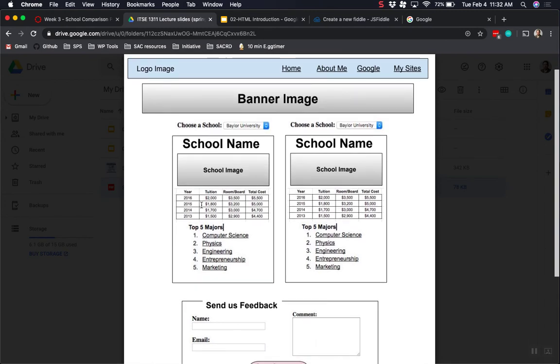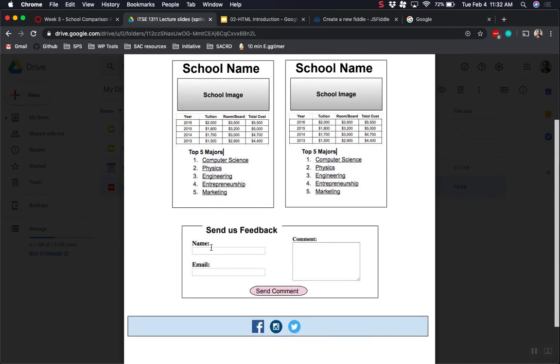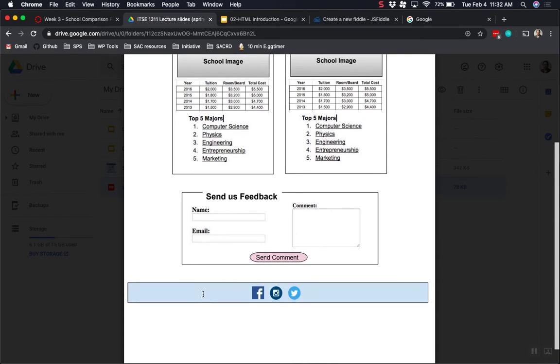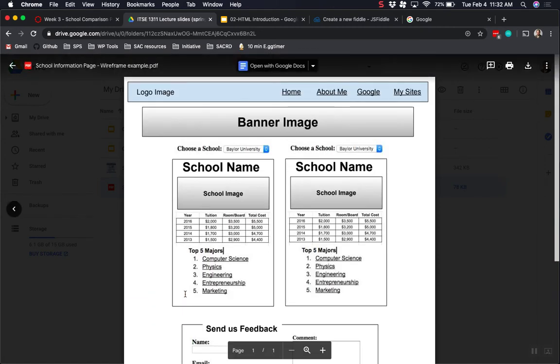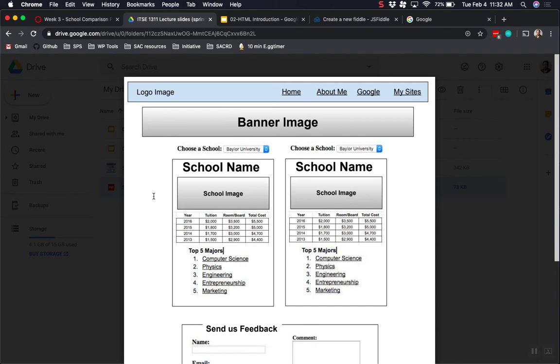I've got a table here. I have a little unordered list. I have a little ordered list here. I'm going to have a form. There's going to be a button. I've kind of given myself some indication that I'm maybe going to have a background on this header and footer section. Okay, so all I've done here is a rough draft, a quick penciling of what the page is going to look like.